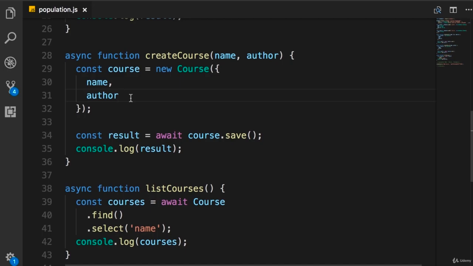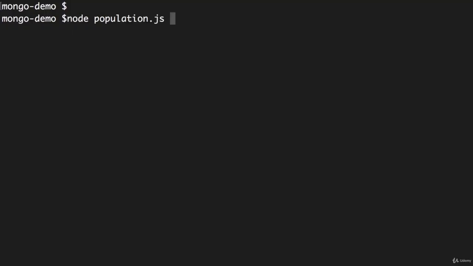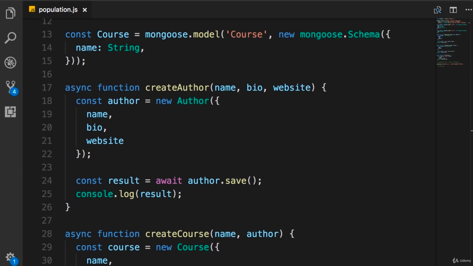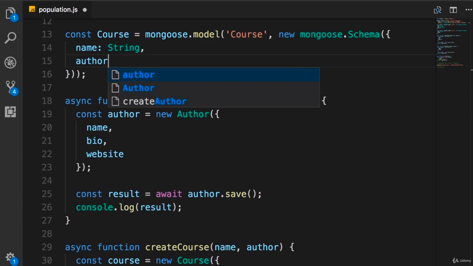Now, save the file back in the terminal. Let's run this program one more time. So we created this course object. Here's the ID of the course, the name of the course, but we don't have the author. The reason for this is because when we defined this course model, we only added the name property. So when saving a course object, only the properties that you have defined in your model will be persisted in the database. So here we need to add another property, author.